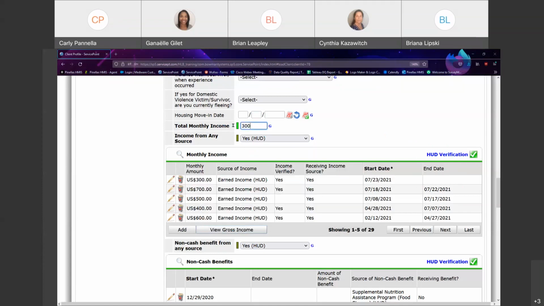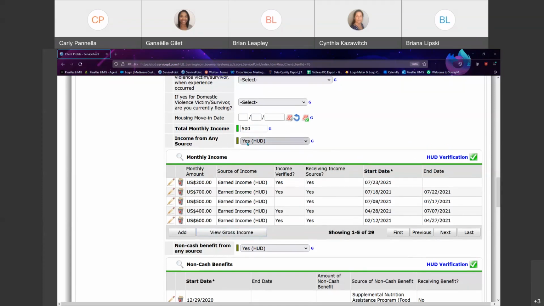So in this case, let's go ahead and update this amount. Let's say this client went from 300 to 500. So I'll change this to say 500. Our income from any source still says yes, so that's good. We don't have to change or update this field. And we'll go straight into HUD verification.